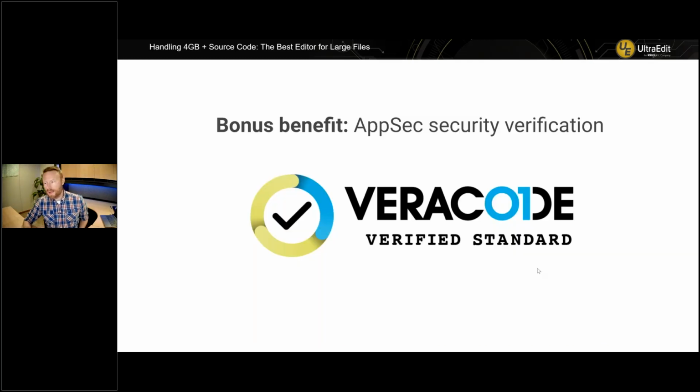Couple bonus benefits. Our security is verified by VSCode, which is one of the most well-known application security authorities in the world today. That means with every release we do of UltraEdit, UEStudio, and UltraCompare, we submit those to VSCode for first-party code static analysis, and then we get results back on if there are any vulnerabilities, any sort of security risks, and we're required within 30 days to mitigate those.